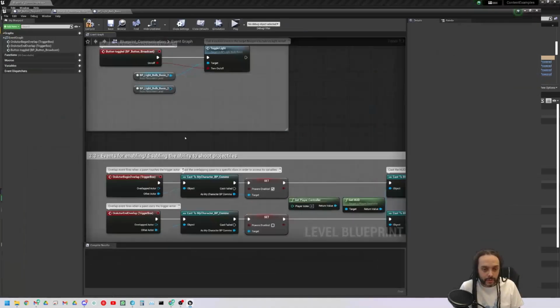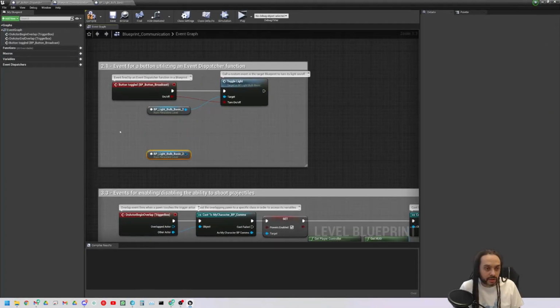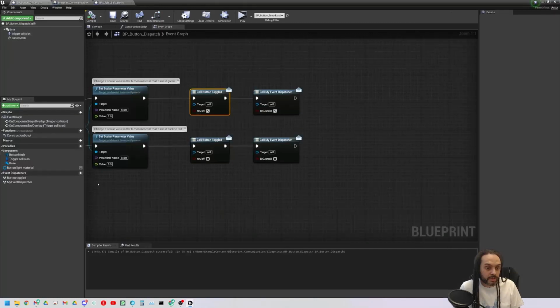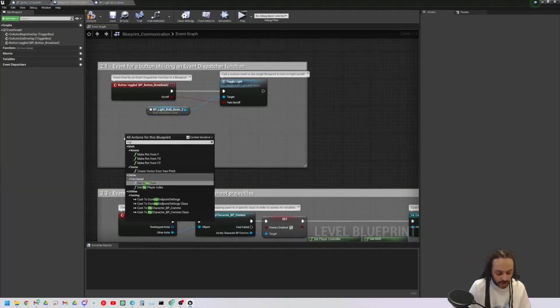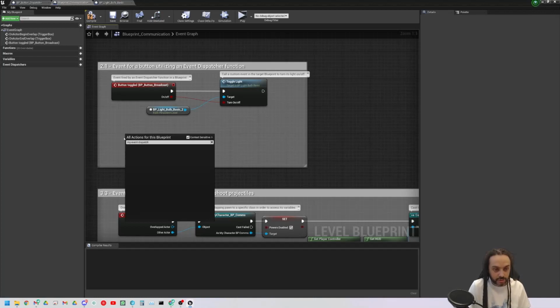So we've got this object here. And now we need to get something like this. So button toggled, blueprint button broadcast. Okay, so what's our event called? And this one's called button toggled. That one's called button toggled. So maybe we just start searching for this, the my event dispatcher. I'm going to right click and do my event dispatcher. Oh, nothing. Anyone know what I could do here to get this through?